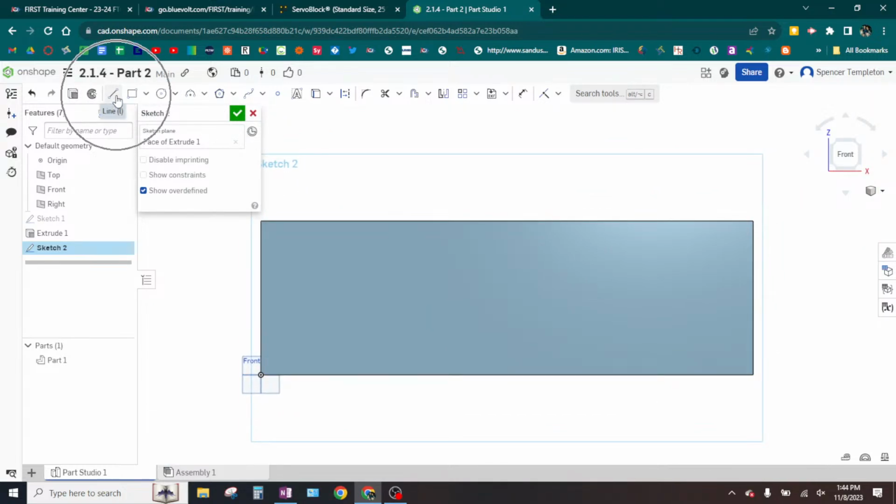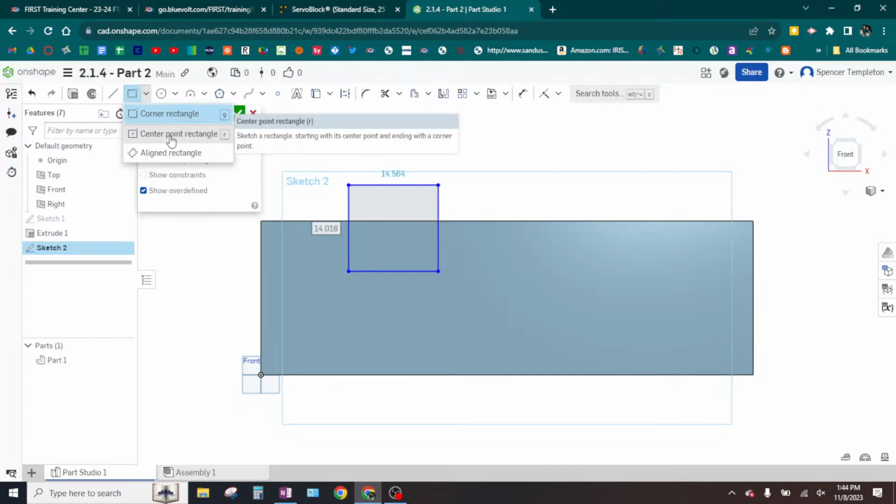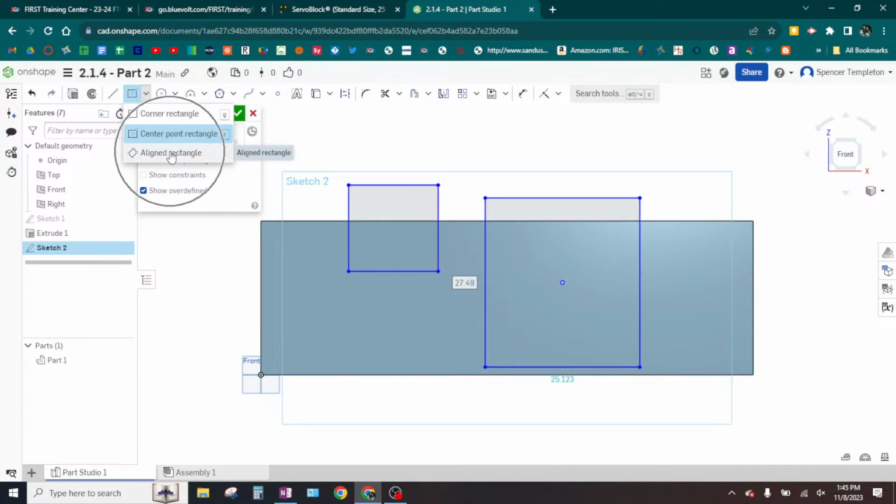You can use the line tool to draw rectangles, but it's far faster and better to just use this rectangle tool right next to the line tool. You'll notice there's a couple options. For example, with this first option, you click once for a corner, and the second click is catty corner. There's also the center point rectangle: you click to place the center, and then you click to place a corner. And this last one is a lined rectangle. You click on 3 corners.